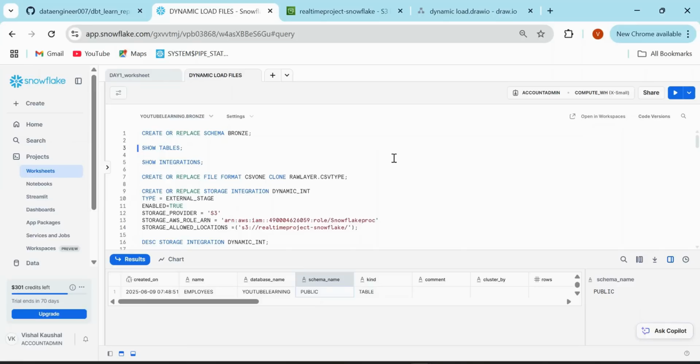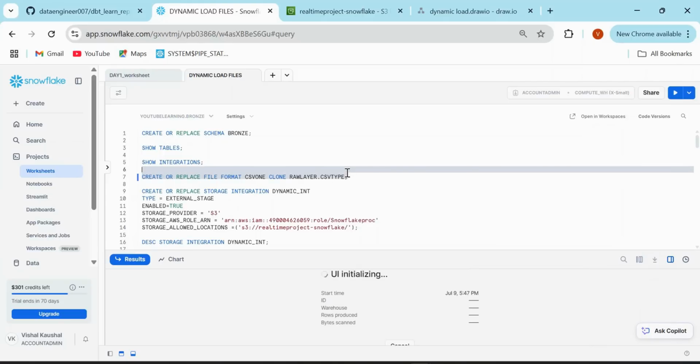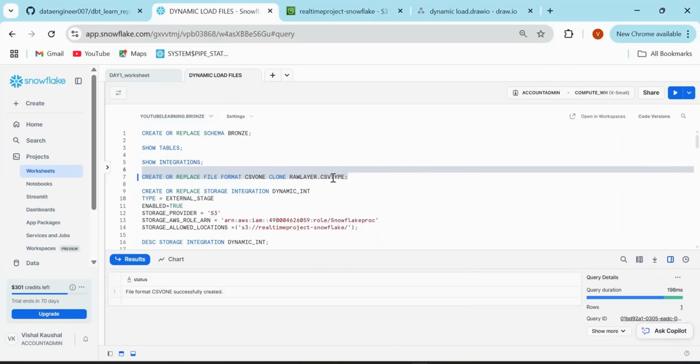All right. I'm sure you all are very confident. You know that to ingest the data into Snowflake from S3, ADLS, or GCS, we require a file format, stage, and storage integration. I'm going to create this file format by cloning it from my raw layer CSV type. So I do have the file format now.